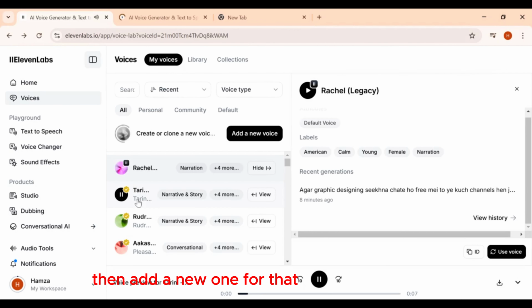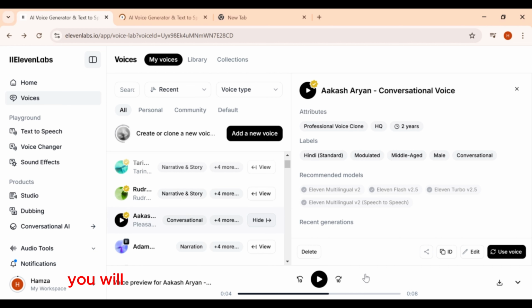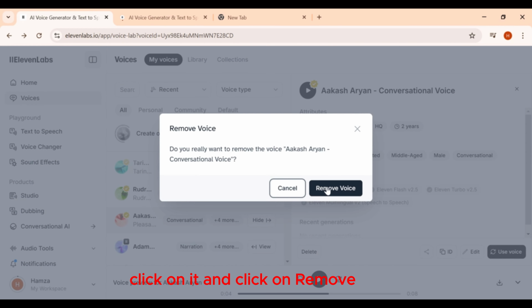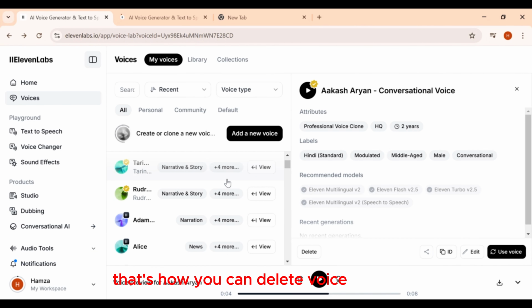Just click on Voices. Now select the voice that you want to delete, then click on View. Now you will see an option to delete underneath right here. Click on it and click on Remove Voice. You can see that the voice is gone. That's how you can delete a voice in ElevenLabs.